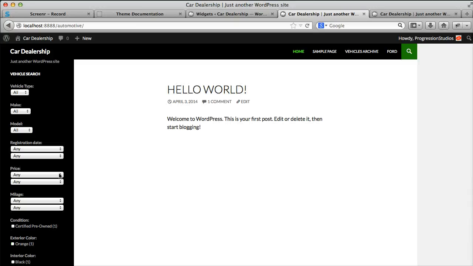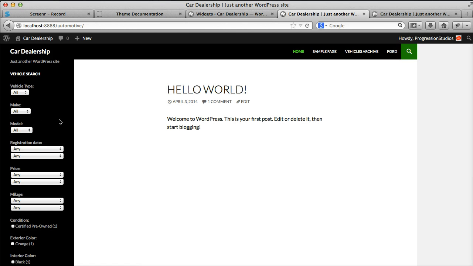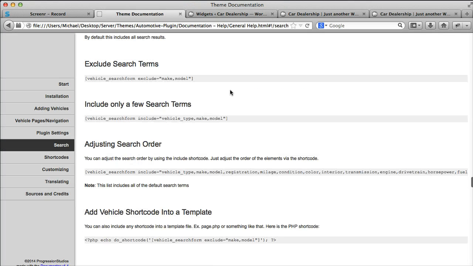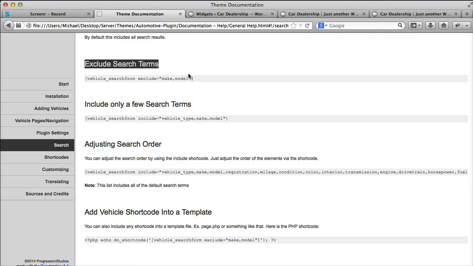So it's super cool to have that as needed. But let's say you want more control. Let's say you only want a couple fields or multiple fields. We can do that or adjust the order. So if we go back to that documentation, you can see there's two ways to go about this. If you just want to exclude a few terms, you can use the exclude. If you want to include a certain amount of terms, you can use the include.